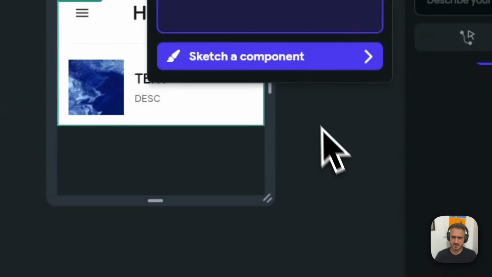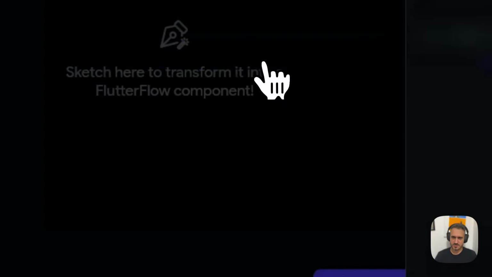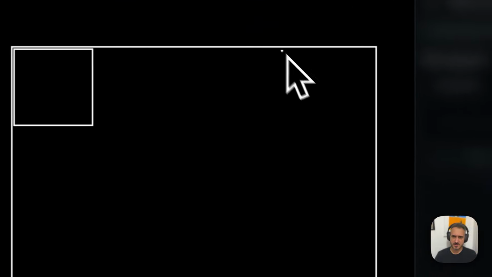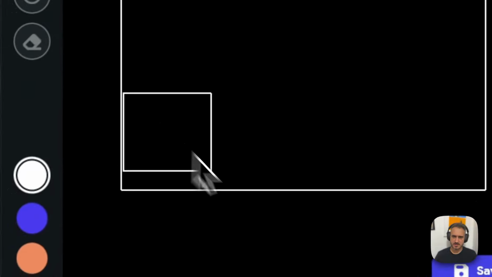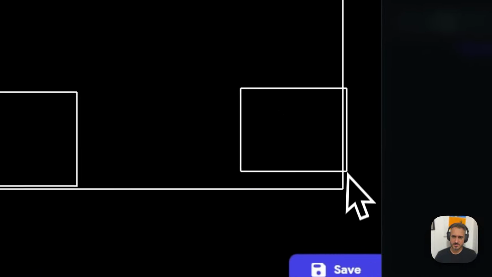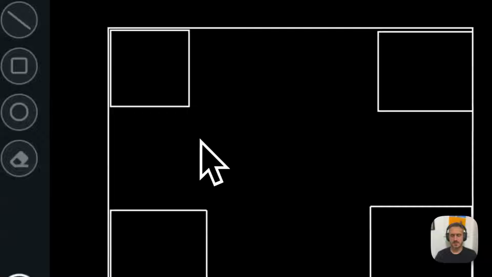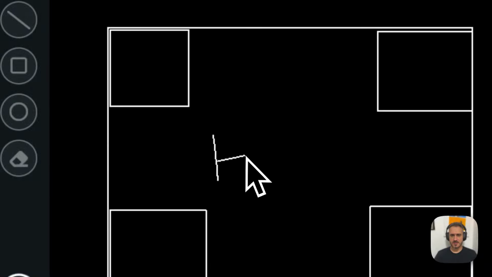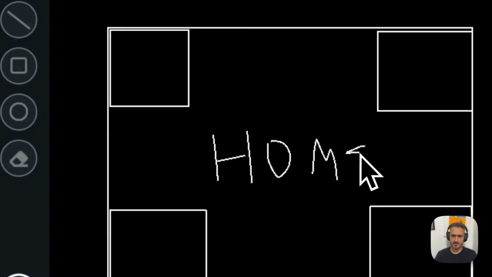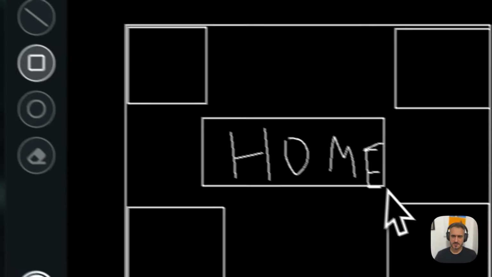Let's actually see. I don't want an image, sorry. I want to sketch it. So let's actually do a box over here, do a box like that. And let's try this component. Let's see if that is a little bit more complex, I think. So let's say I have home over here. And let's actually say that this is a button.